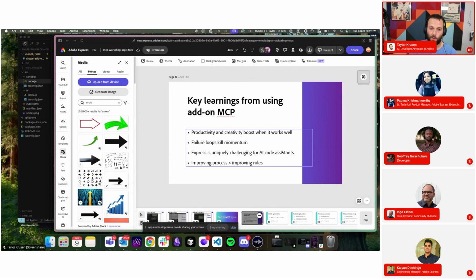For some of what I've learned from building with the add-on MCP, it can be a really big creativity booster when it's working well. You really want to try and avoid failure loops. It's very discouraging, and it's hard to tell what's going wrong. In my experience, it's much faster to just bail out and start again from wherever you were, rather than trying to course correct something that's generating something that's not working. A big reason for that is to maintain momentum.